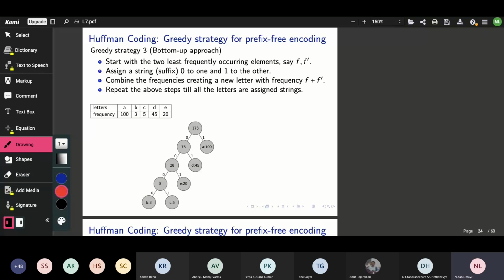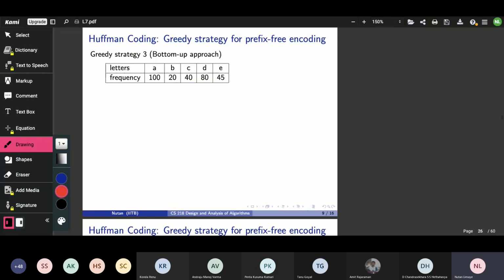Okay, so let's look at maybe another example. This was the other frequency table we have analyzed in the past. This gave some counter examples for some of the strategies. So here, notice that 20 and 40 are the two lowest frequencies. So I will combine them and obtain a frequency 60. When I add 60 to the table, now I have four frequencies: 100, 80, 60, and 45.